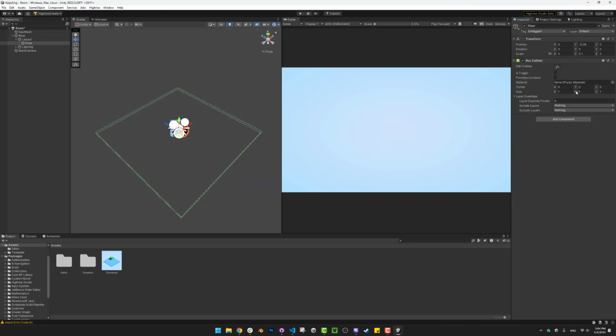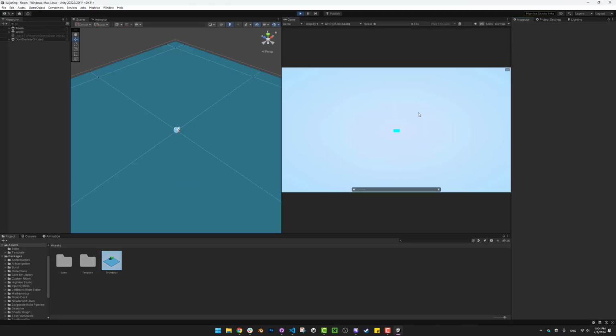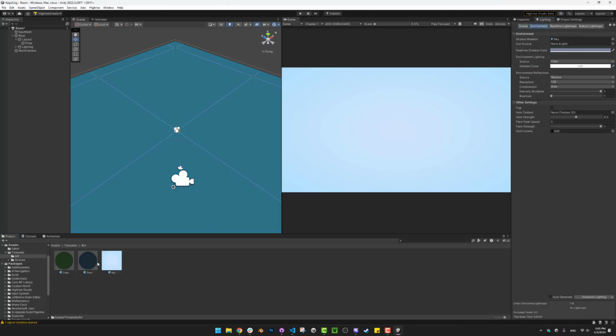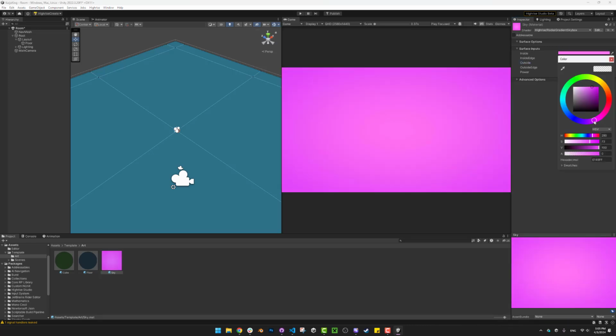The floor we can just make invisible by creating a new material that we set our alpha to 0. And for the background, I'm just going to go to the sky material and change the colors around until I find something I like.